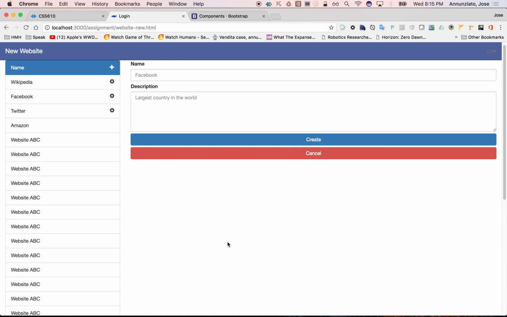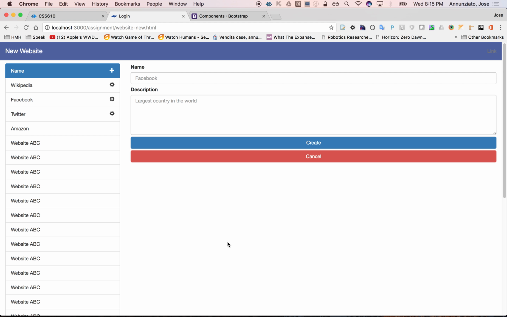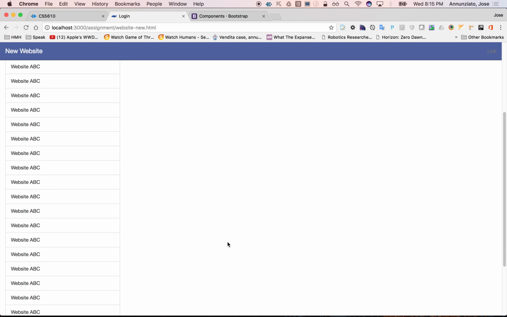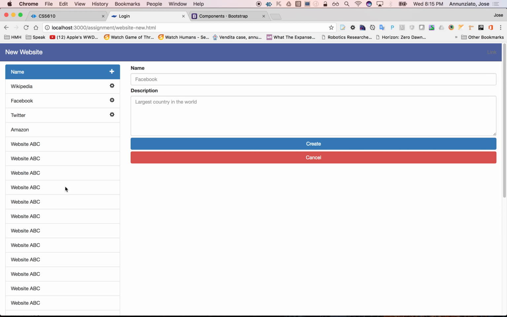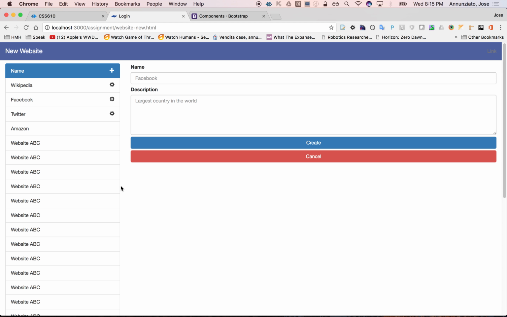Okay, and this is not nice. What we'd like to be able to do is to have the left-hand side scroll independently of the right-hand side, so that I can scroll the left-hand side without the right-hand side scrolling. See that? So we'll do that. We'll take a look at that next.